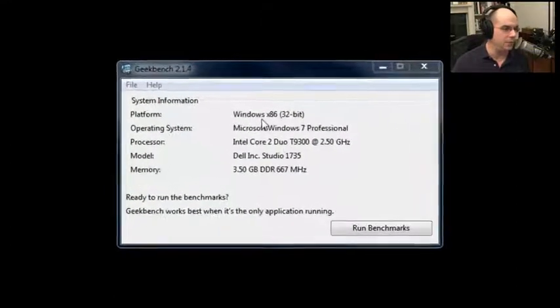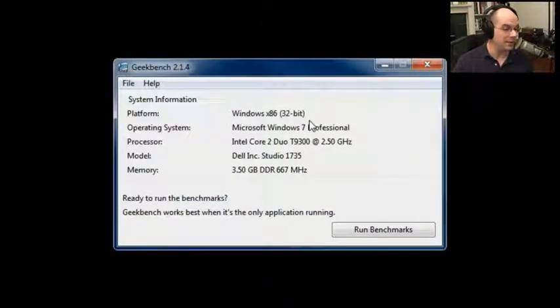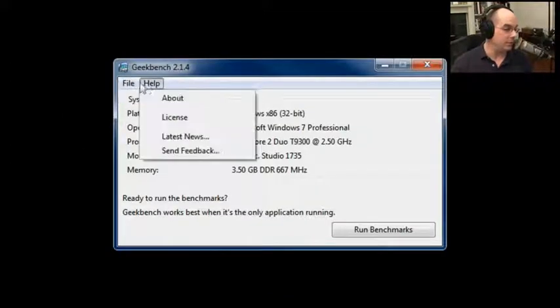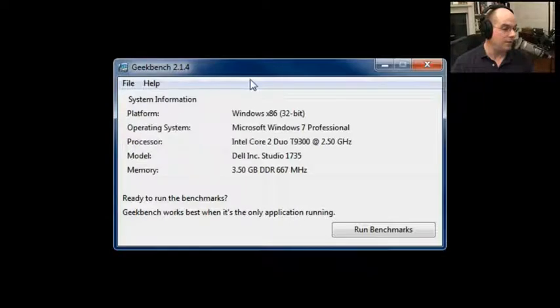Here it is, Geekbench 2.1.4. It tells me I'm running Windows x86 32-bit, Microsoft Windows 7 Professional. I'm running an Intel Core 2 Duo processor, a T9300 that is running at 2.5 gigahertz on a Dell Studio 1735. And I've got about 4 gig of memory in here, and it's 667 megahertz memory. So you really don't have a lot of options here. Your file pull-down menu allows you to exit. The help pull-down menu gives you help. That's it. There's one big button that says Run Benchmarks. I can do this. Let's do that.